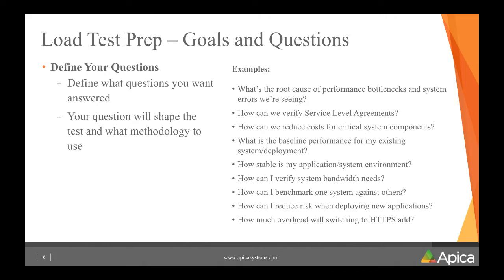But if you're switching technologies, you want to verify that you're not getting a degradation of performance or running into any new problems. And these will change the test. For example, the login problem is best applied with stress testing.